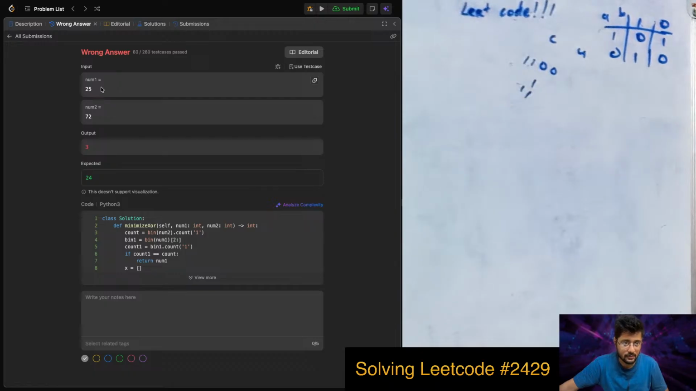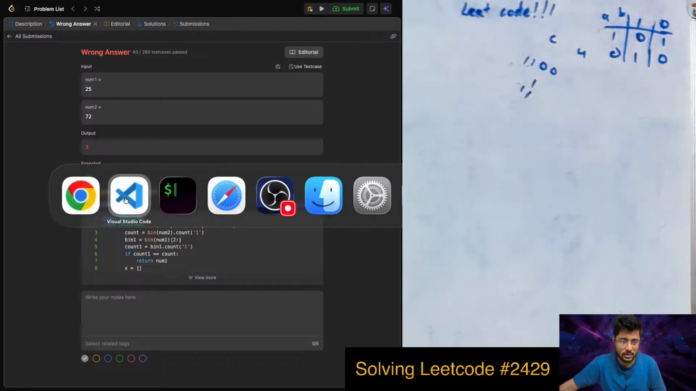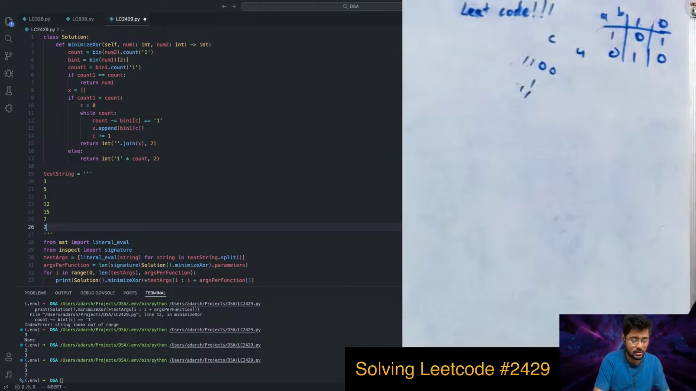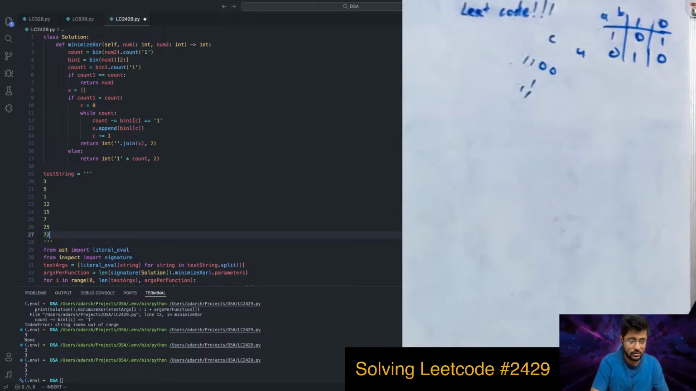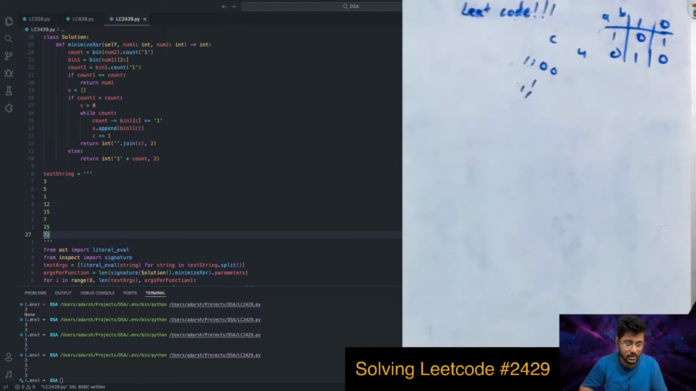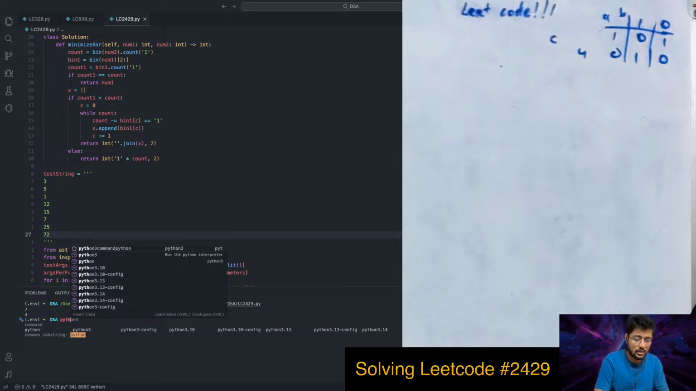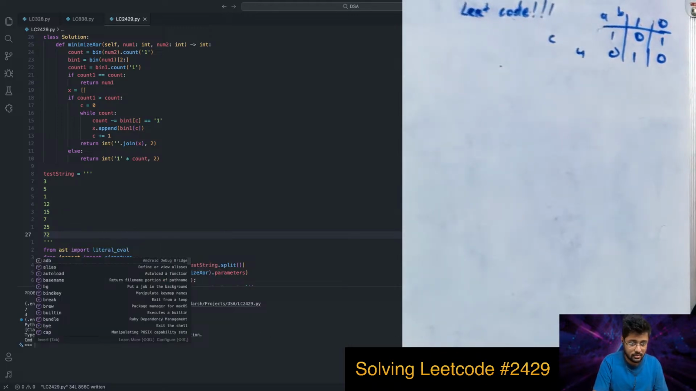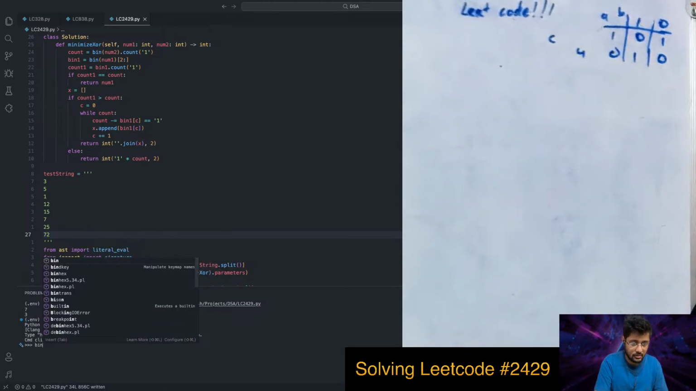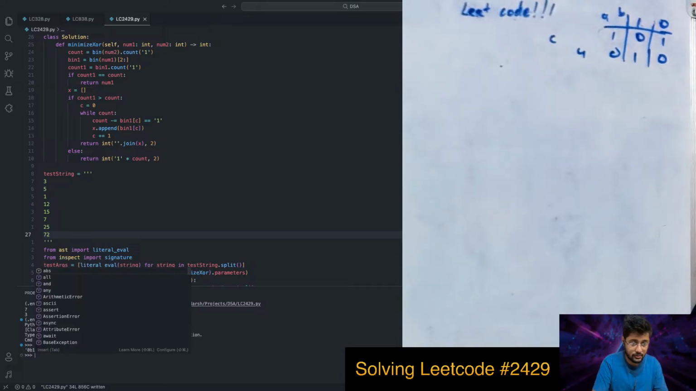Okay, broke somewhere: 25 and 72. Let's see what broke. 25 and then 72. We run this, we get 3. Let's try to see what the answer would be. So I'll just quickly check the binaries. I have to do it manually. Bin 25 and then bin 72.